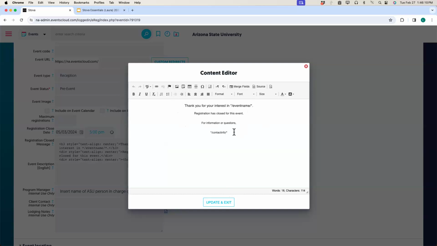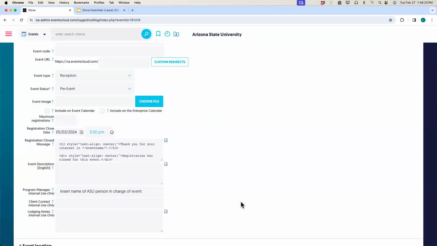And basically we haven't gotten there to fill that out yet. But once we do, when someone hits this close message, they would have this information available to them. But again, change this to meet your needs. If I've made any changes, I'm going to want to click update and exit. Okay.